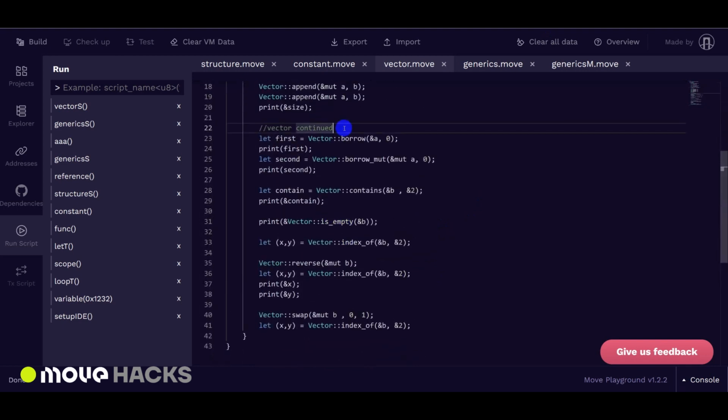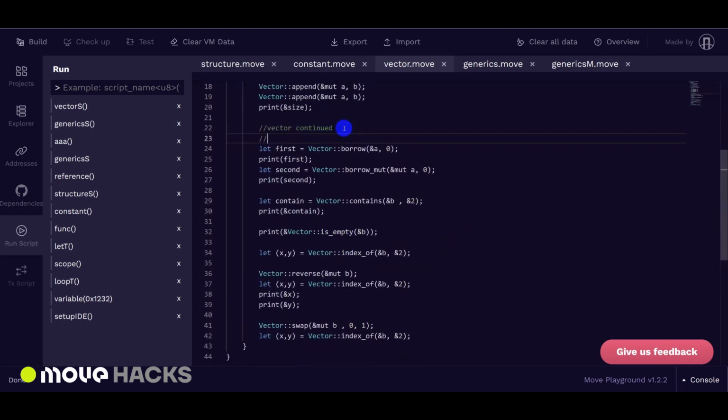So borrow is basically get. You put in the vector and tell it which index you want to access, and it will return a reference for you. Well, there are two kinds of borrow. The first returns an immutable reference, while the second returns a mutable reference. So we need to pay attention that the value returned by the borrow function is a reference, whether it's mutable or immutable.